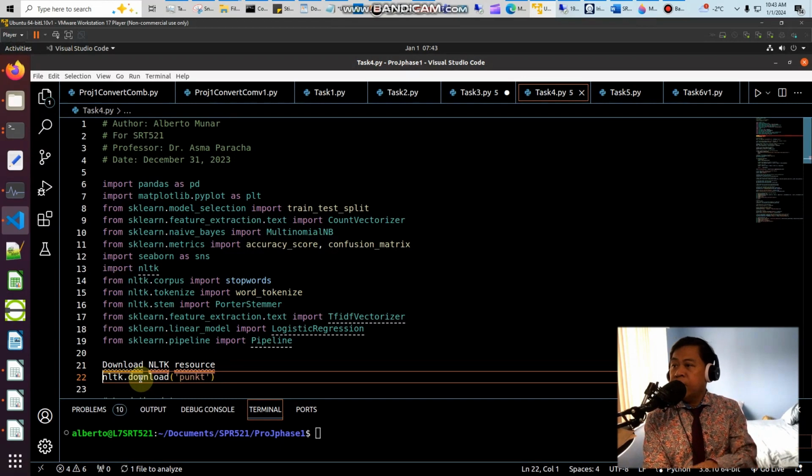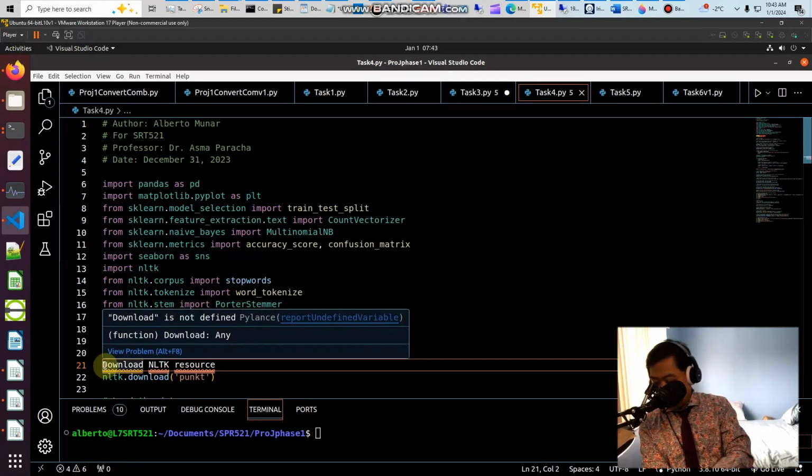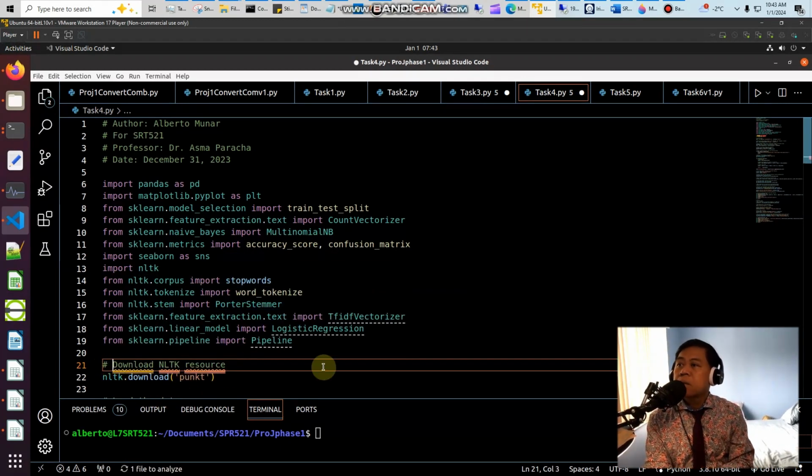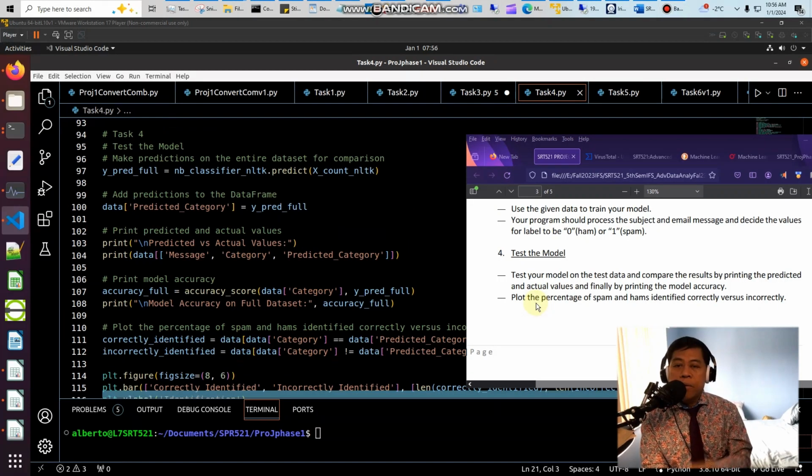these are the libraries and modules that we imported. Oh yeah, this one. Alright, let's put it this way. So we will have to print the model accuracy, and it's here, and then plot the percentage of spam and hams identified correctly versus incorrectly.